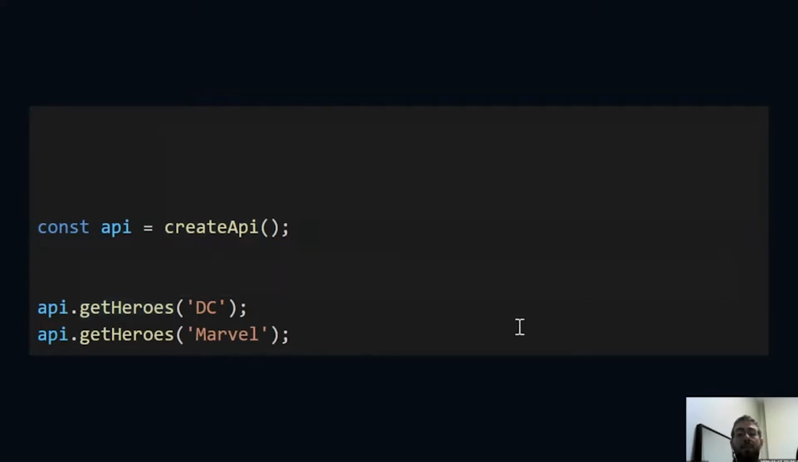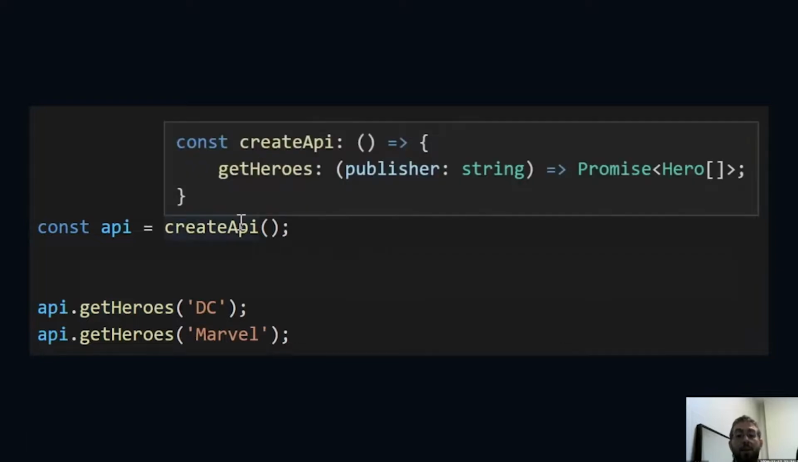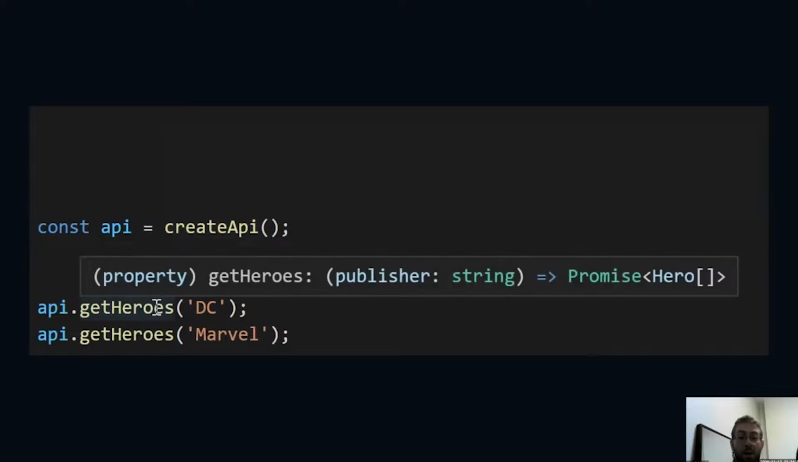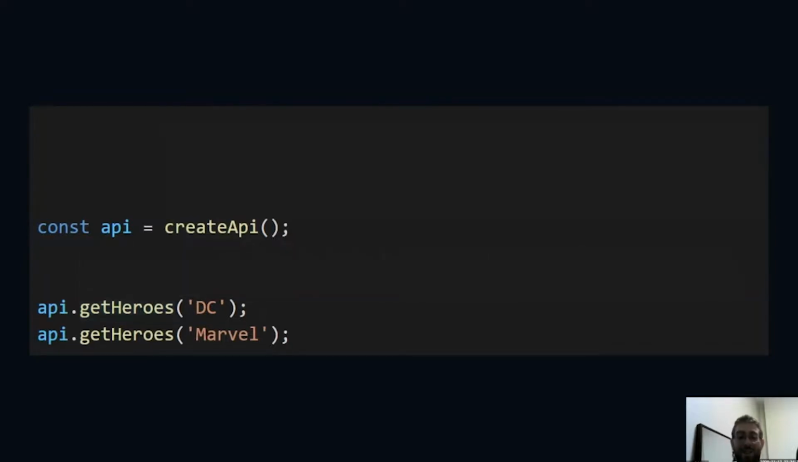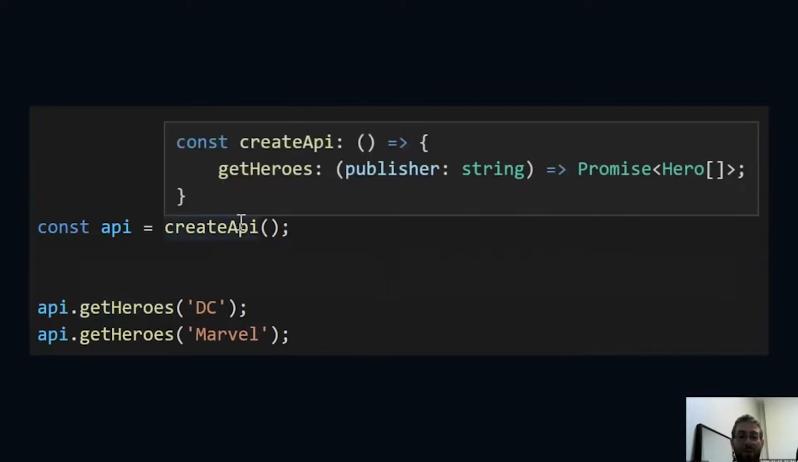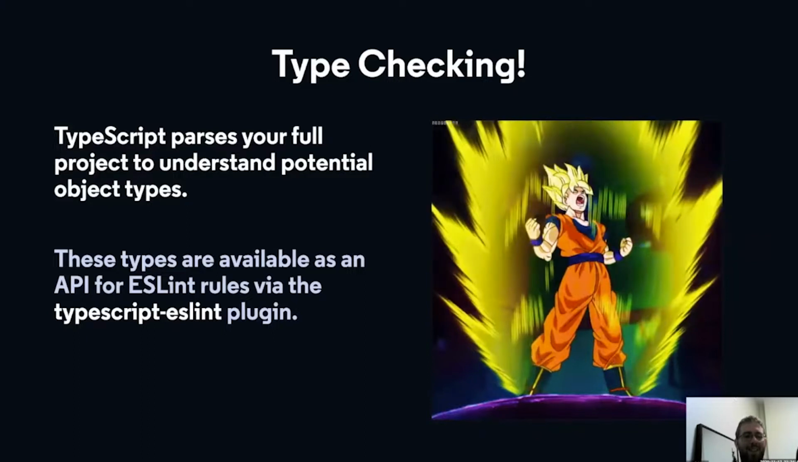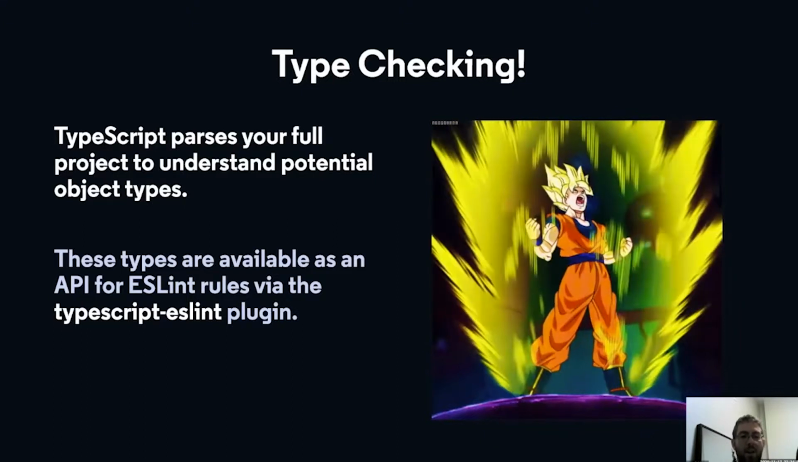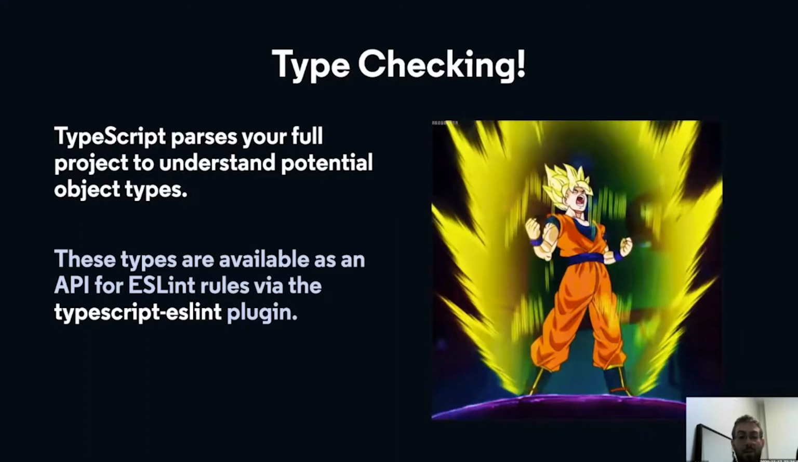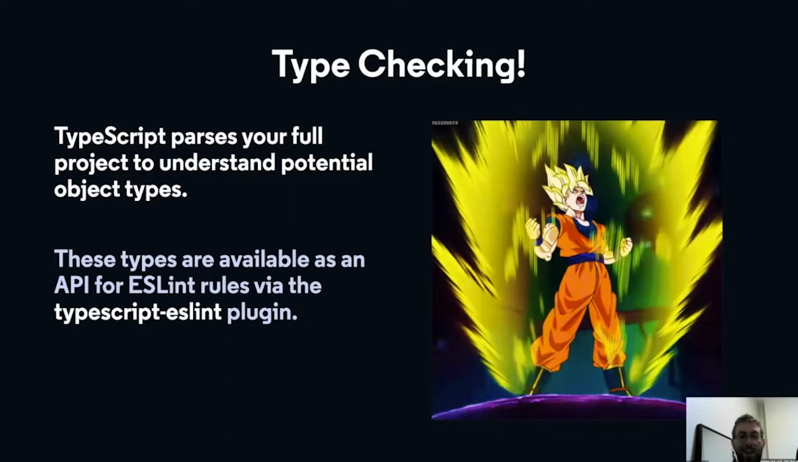And this is because TypeScript has what's called a type system. It has a full understanding of the code. It's incredibly powerful. We're really just scratching the surface today, but just scratching the surface is already enough to really get some cool stuff from the rules. So we're going to level up now. We're going to do some cool things. These types are available for ESLint rules, this full understanding of your object types, using a plugin called TypeScript ESLint. It's this great new open source thing. Highly recommend.